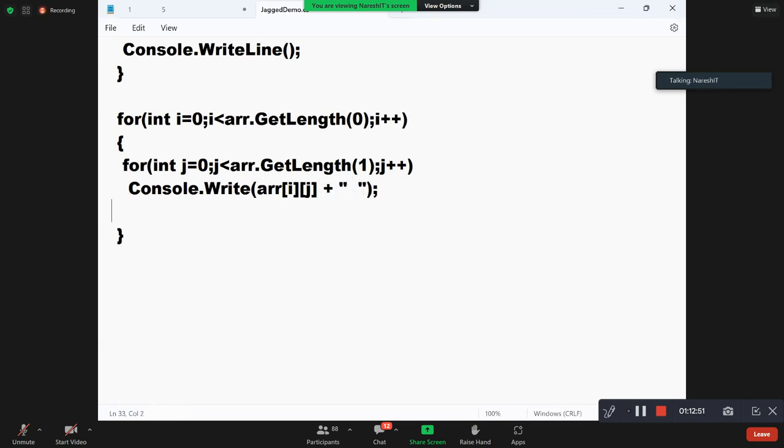Plus space, Console.WriteLine. Right, this is the same code we have written before for printing the values of a two-dimensional array. Do you remember? Yes or not? Now I want an answer.